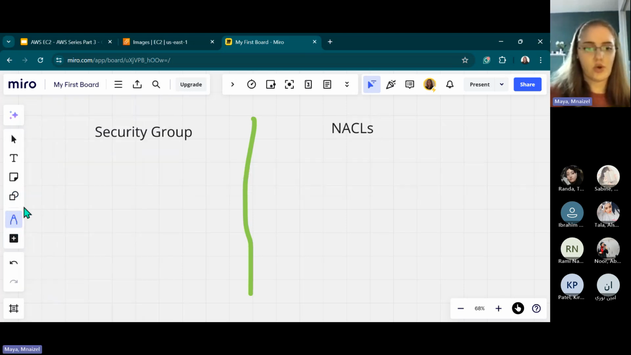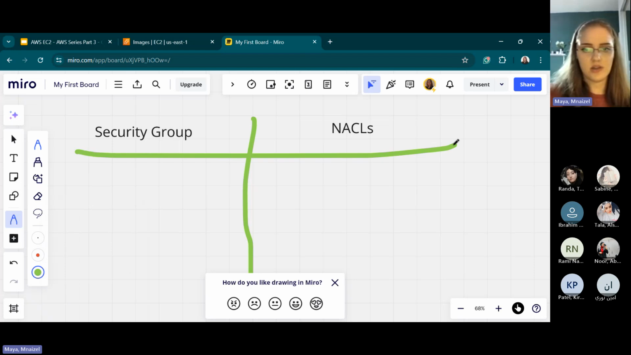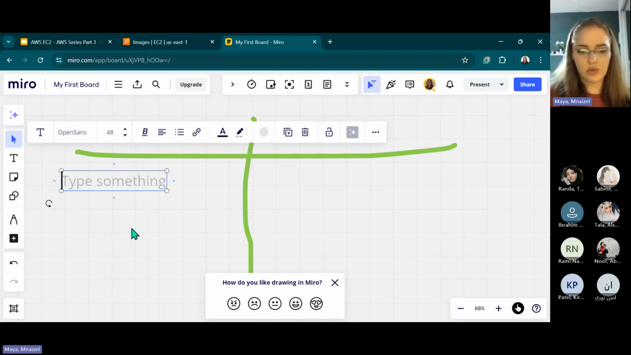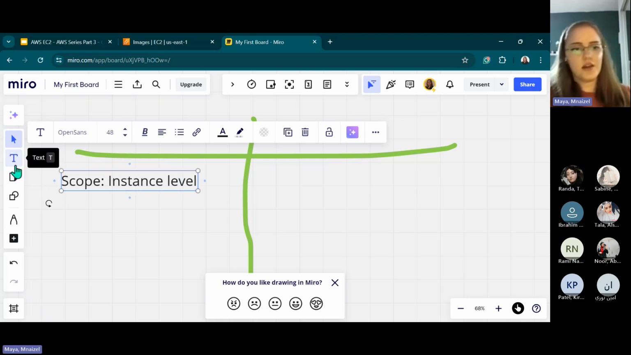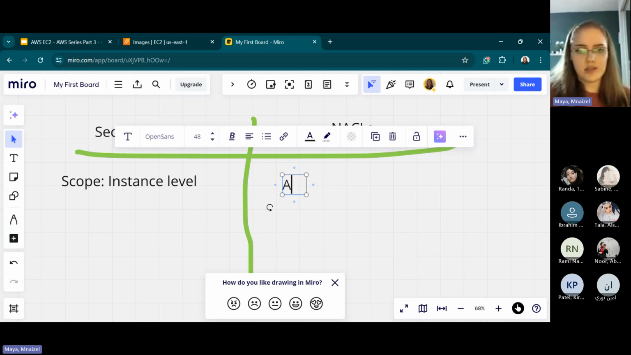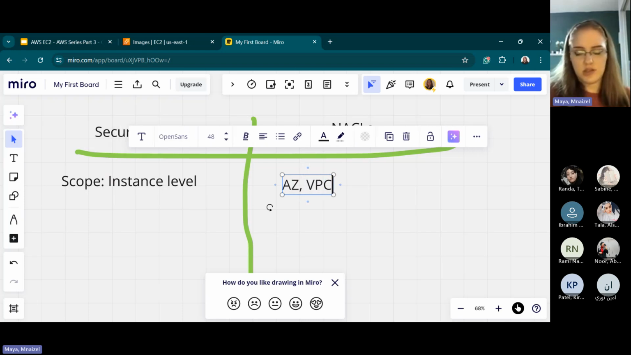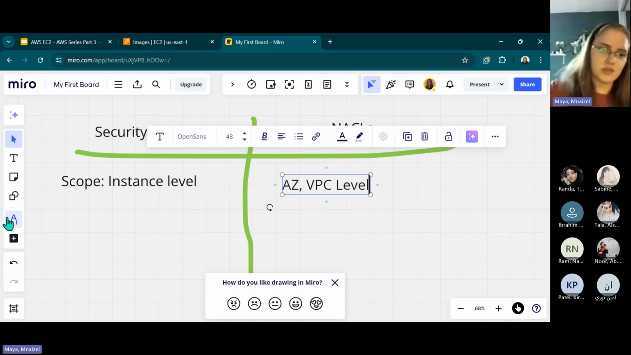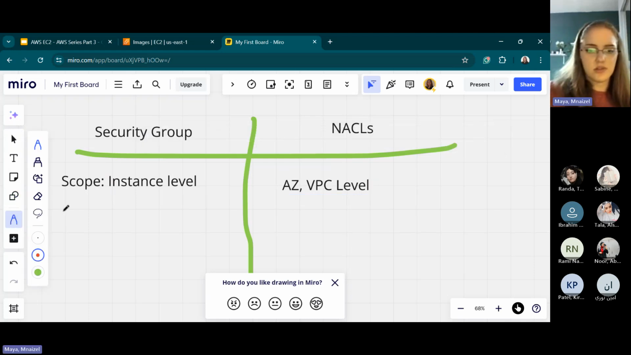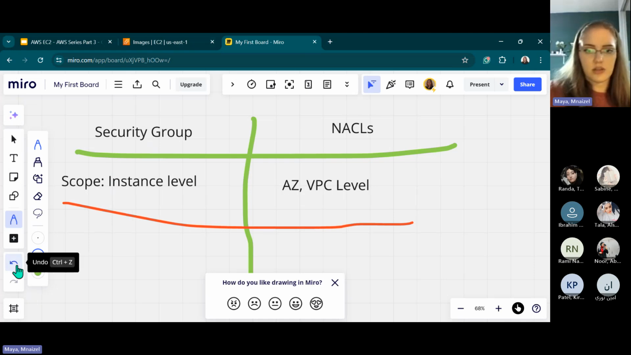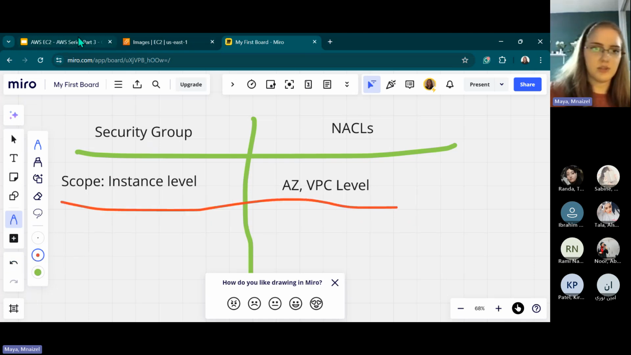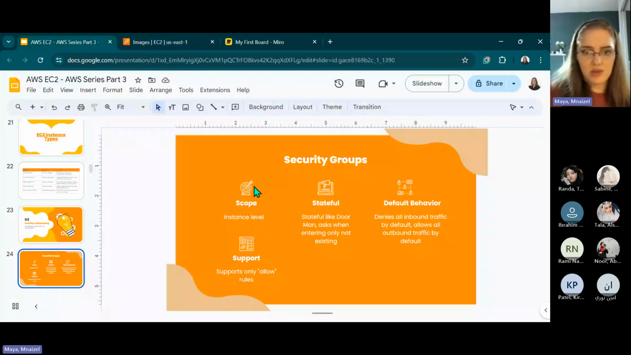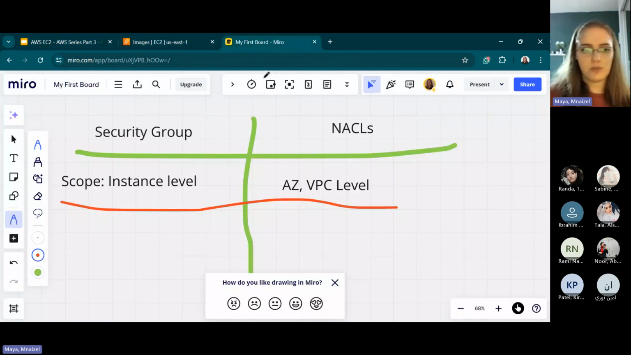First things first, scope. The security group is on the instance level, and this is on the VPC level, so much bigger. This is the first comparison. So here we can see that the scope of the security group is the instance level.